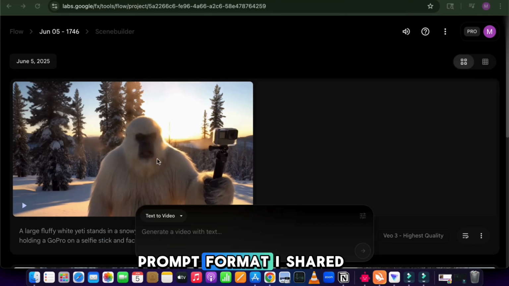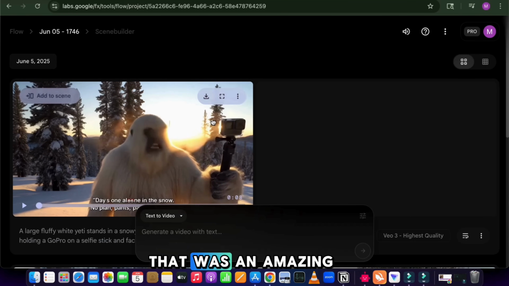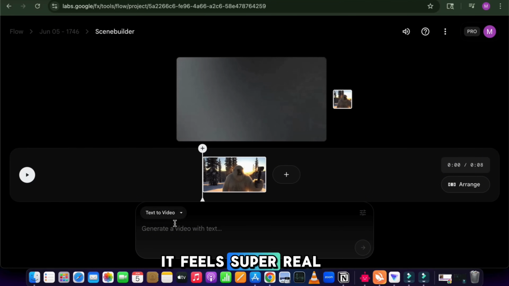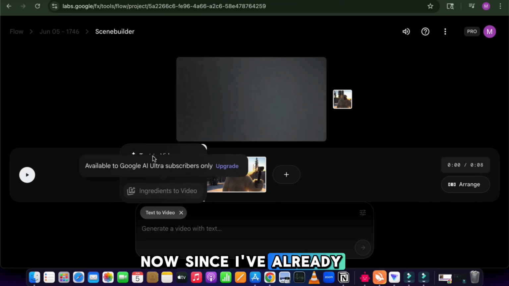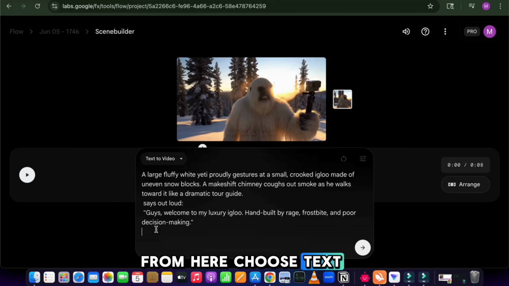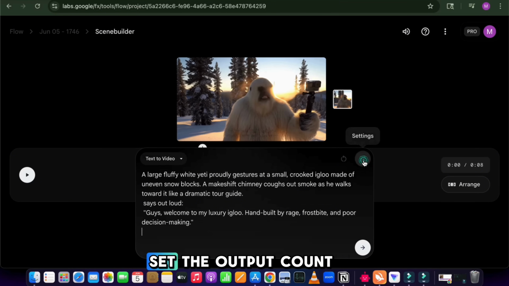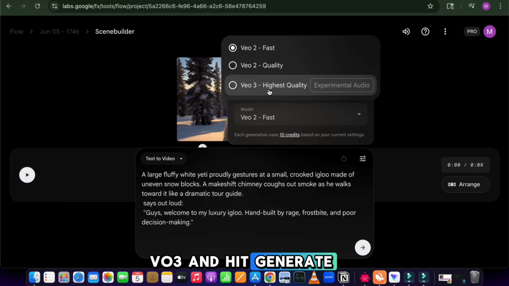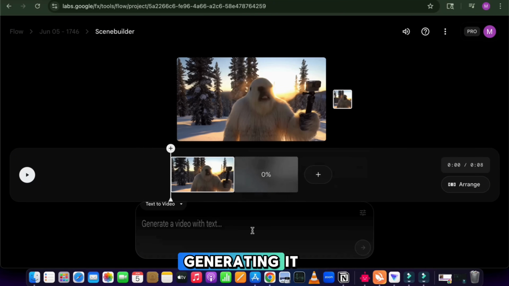I used the same prompt format I shared with you earlier. That was an amazing result, right? I mean, it doesn't even look like AI, it feels super real. Now, since I've already generated one video, I'll just keep adding scenes to it. From here, choose text to video, and in the settings, set the output count to 1 and under model, select VEO3, and hit generate. And now it'll start generating it.